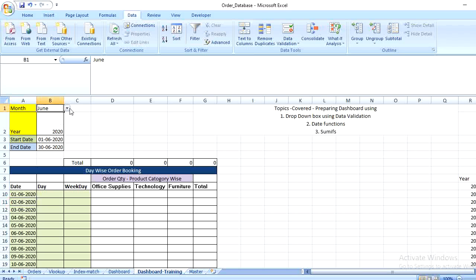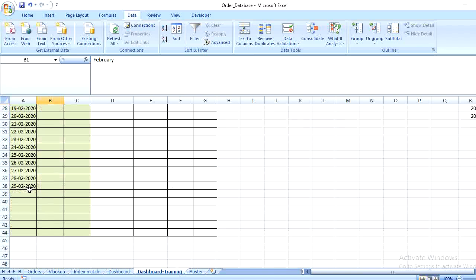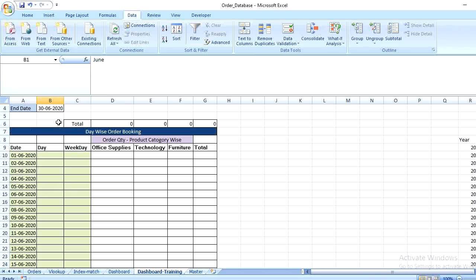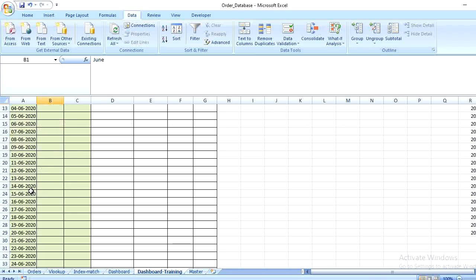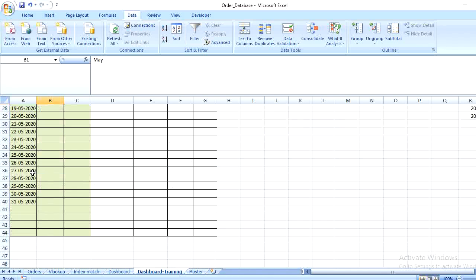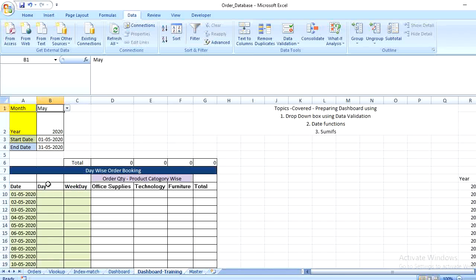Suppose here I am selecting the month of February. So here a total of 29 days are displayed. If I select June, here my start date and end date are there, so 30 days are getting displayed. And if I am selecting May, a total of 31 days are getting displayed.